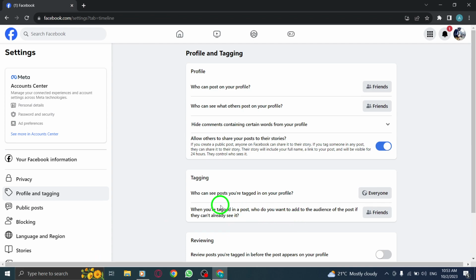By following these steps, you can ensure that everyone can see the posts you're tagged in on your Facebook profile PC. Enjoy a more open and connected social media experience.